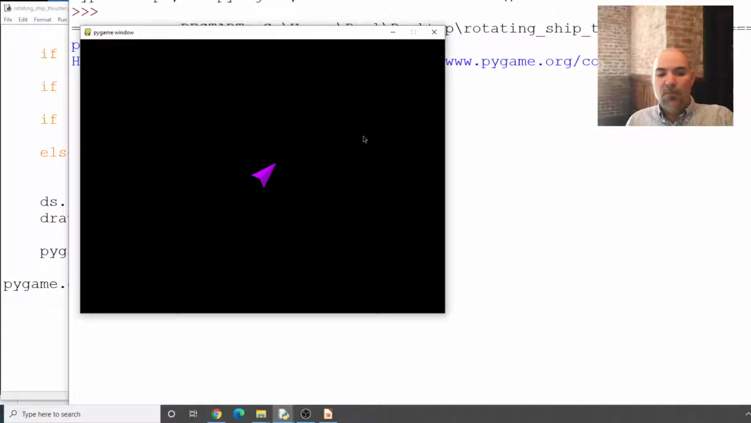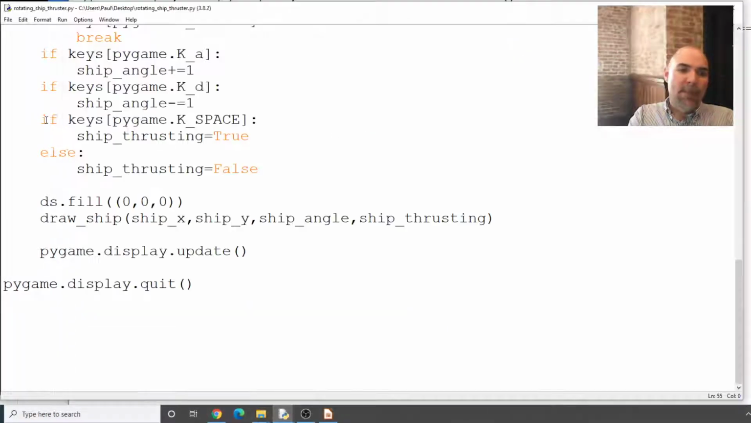Okay, so here's the code from before. We can rotate the ship. We can apply the thruster at any angle. But when I thrust, and I'm using spacebar, I'm going to switch that to W in a second, you'll notice it does not move the ship. The ship is stuck in the middle of the screen. So the first thing I'm going to want to do is have the ability to have that thrust apply that force. All right, let's go back to the code.